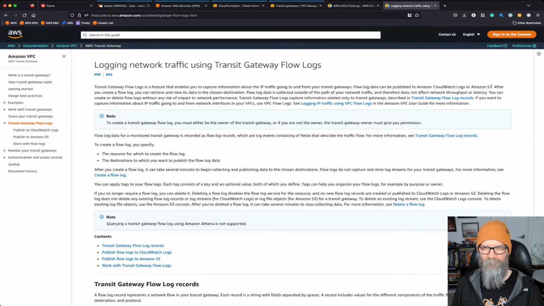So yeah, flow logs go to CloudWatch logs or S3. Okay, that's fine. Flow log data is collected outside of the path of your network traffic and therefore does not affect your performance or latency. Okay, you can delete flow logs without any risk. Flow logs capture traffic related only to the transit gateways. That makes sense. So you have transit gateway flow logs and VPC flow logs.